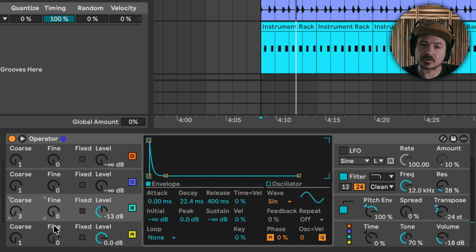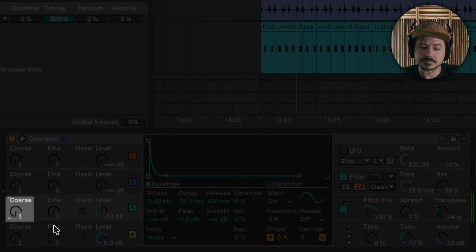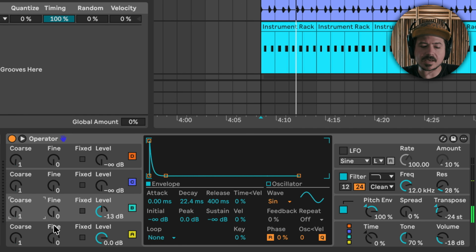And then I can try different coarse amounts. To me, I really like somewhere between 4 and 0.5. Yeah, I'm digging that 3 for now.